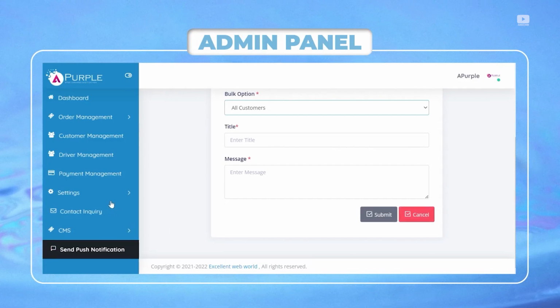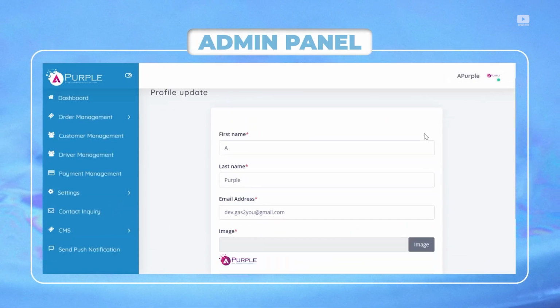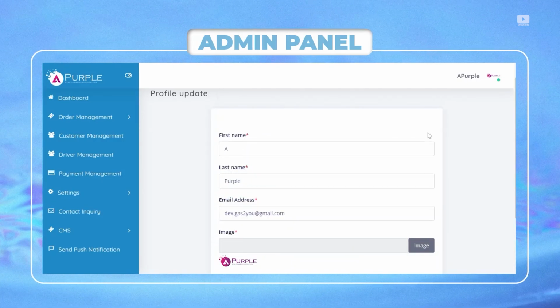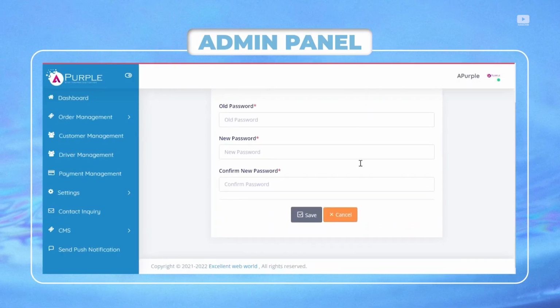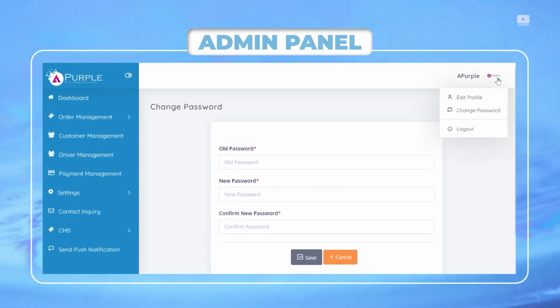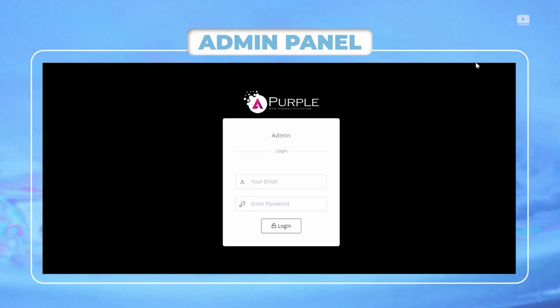And from the right hand side, profile option, the profile can be edited, like the first name, last name, email address, if there's any image to be added. The change password option is also very basic but yet very important. And lastly, the admin can also log the admin panel out from the same area. So yes, this is how the admin panel works for a fuel delivery application.